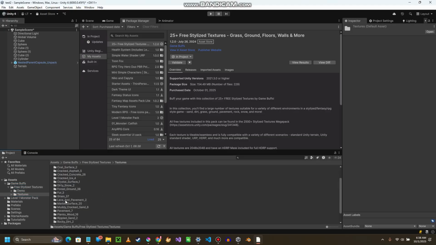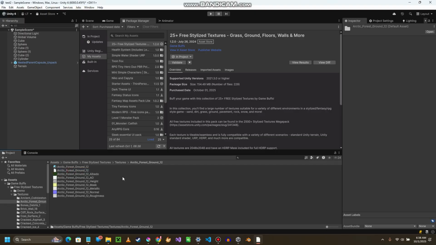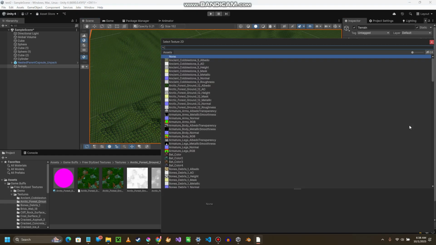Each one of these folders under here is one of the textures, but it's more than just one picture. Let's find one. I like this Arctic forest ground one. I think that looked pretty interesting. Let's open that up. And as you can see, there is a bunch of images. Let's zoom in so we can see the images better. We're going to add a terrain layer. No, it's the texture we need to put in our world. Arctic forest ground, albedo.